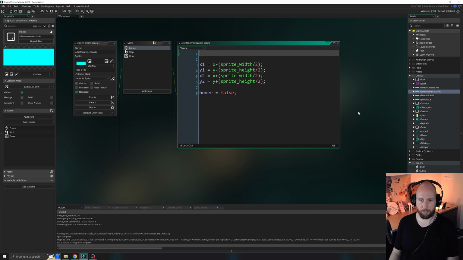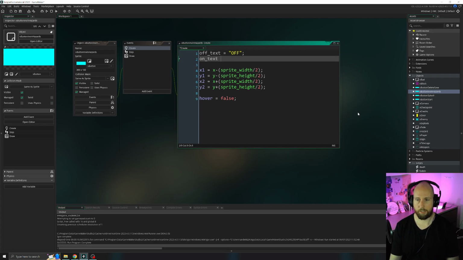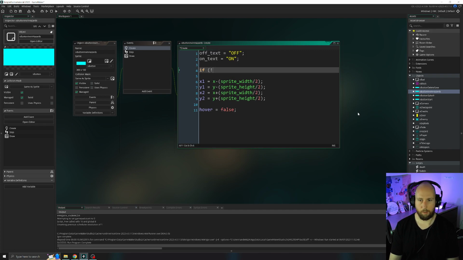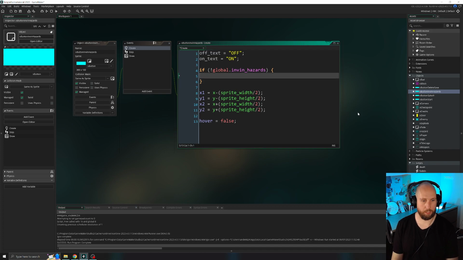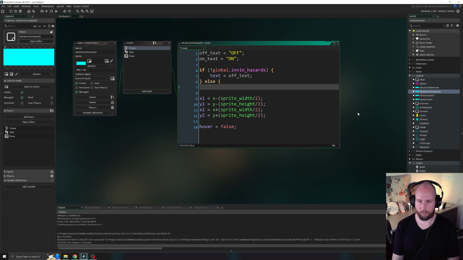And we're going to add some different variables. Off text equals off. On text equals on. If bang global.invin hazards, close parentheses, open curly brackets, close curly brackets, text equals off text, else text equals on text.